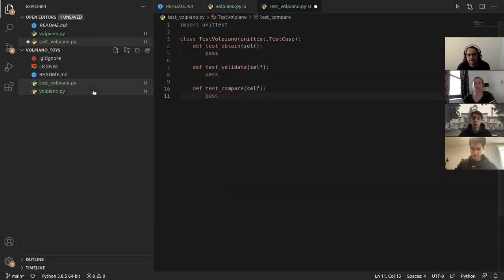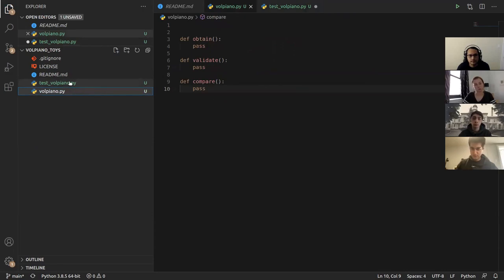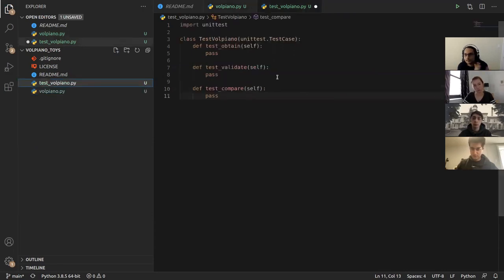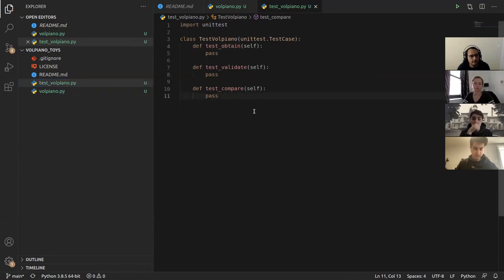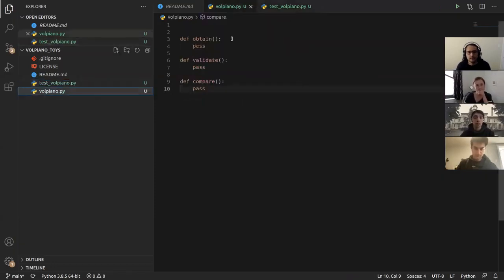So this is my basic template of how the project is going to look. I have a single source code file, and I have an accompanying test file that will basically operate over each of the functions that I know that I will implement. Okay, so at this point we can start filling out the content of the functions.